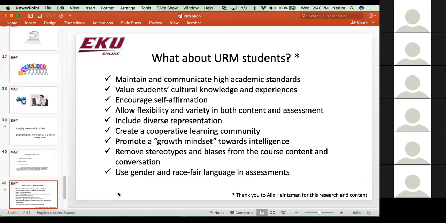April Blakely talked about a growth mindset about two months ago, and I thought that was a really good presentation. She talked about growth mindset towards intelligence. Remove stereotypes and biases from the course content and conversation, and use gender and race fair language in assessment. Now this is just a subset of what Alex had, but I think these things can aid in student retention.